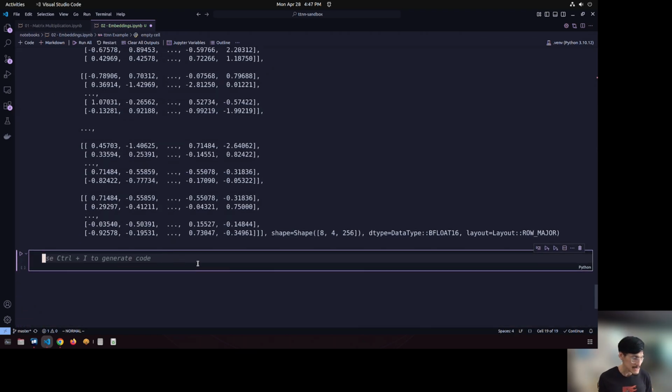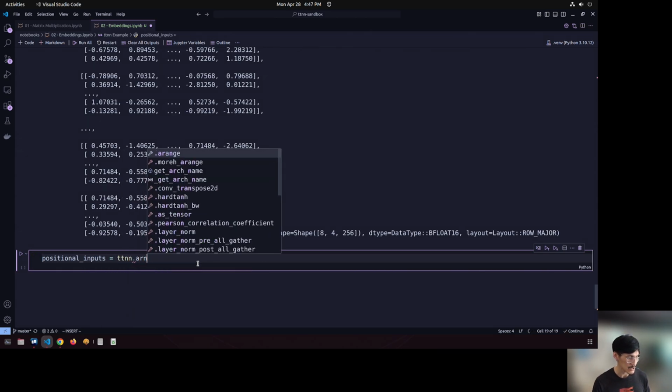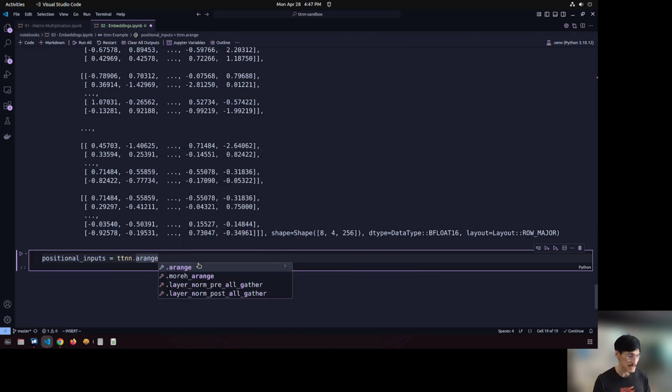So we just repeat the same thing technically with the positional embeddings. Positional embeddings, I think, are easier because it's just an increasing range of numbers, right? That also has to be uint32. So we could just do positional inputs as ttnn.arange. ttnn does provide a helper that does the same thing. Okay, we should say ttnn.